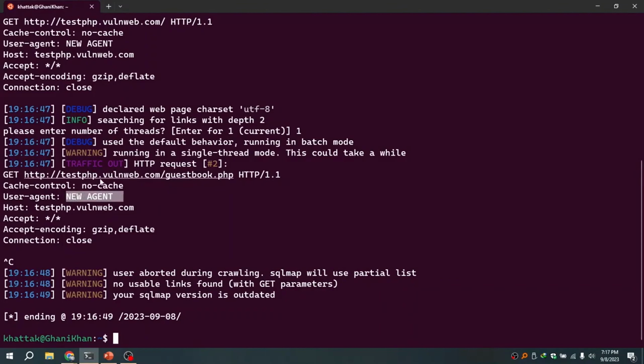This is how we can add a user agent that is not well known to the defender side on the target, so we cannot be blocked. SQLMAP already has some switches for adding custom user agents. For example, if we want the request to appear from our mobile, then we can use the --mobile switch with crawling.